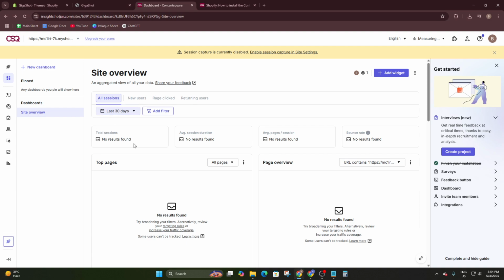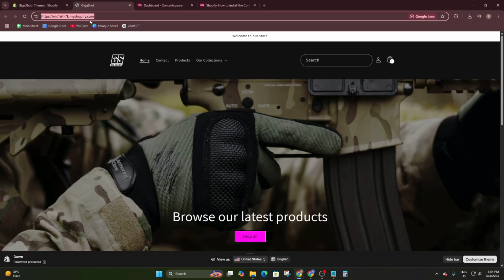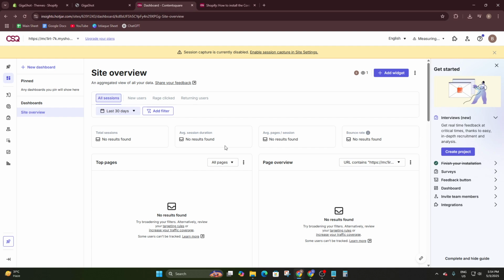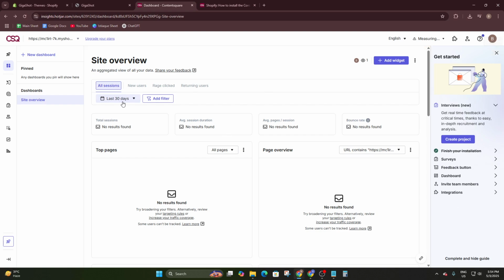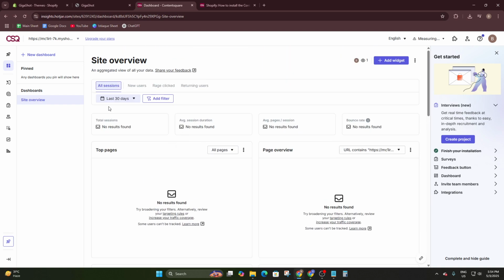Now here is the site overview. Actually this is a new page of mine, that's why there are no sessions, and it's not launched yet because I haven't added any code or domain here. So that's why it's not active. Here in the site overview you can see there's no traffic, but I'm going to explain each and every part from here.